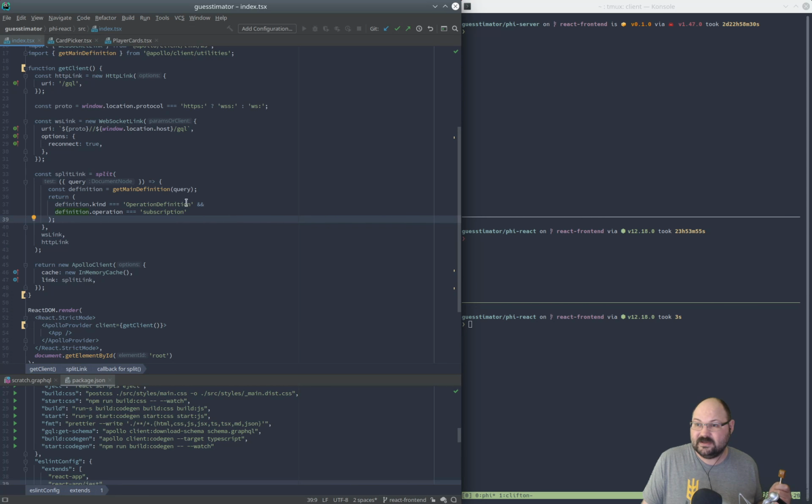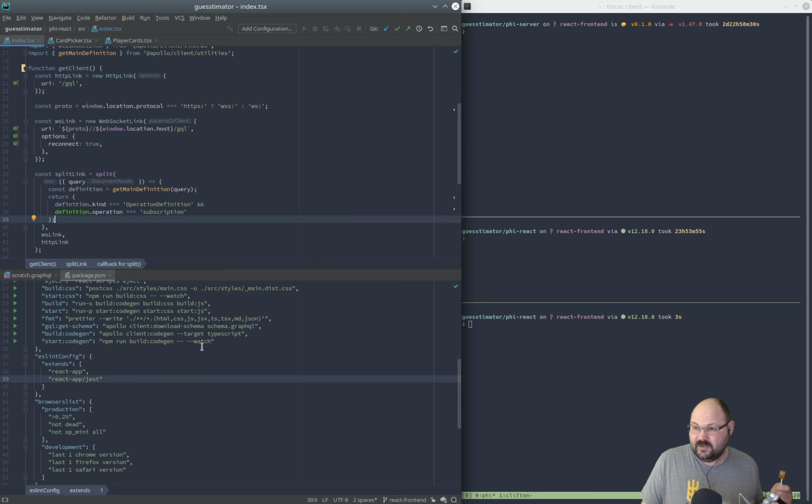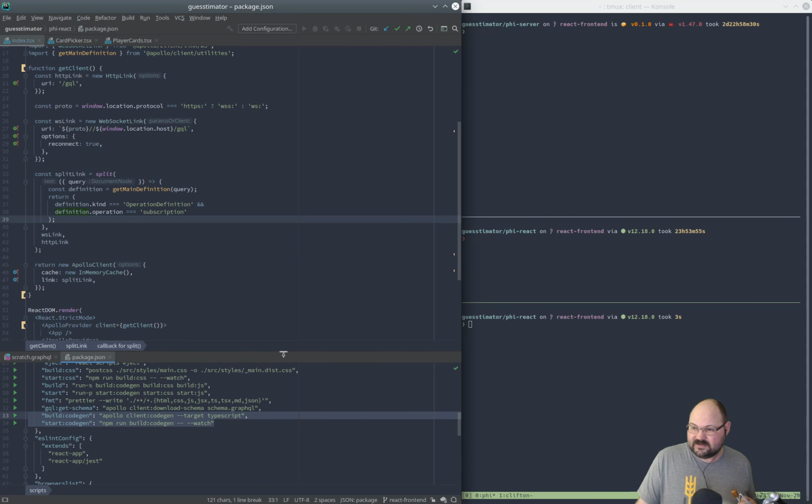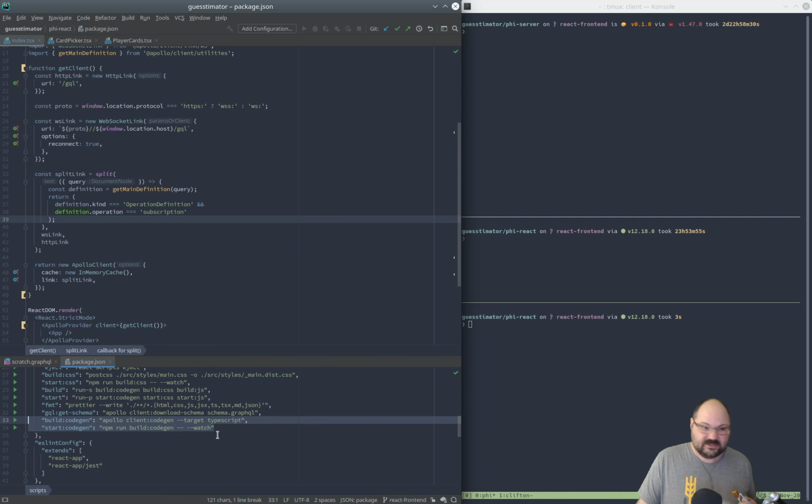The other was CodeGen. So down here I added a couple of scripts using the Apollo client, or rather the Apollo command line tool. This thing is able to spit out types based on the queries that you write, and there's a watch mode as well. So it'll check my sources as I modify the queries, and then spit out types. And I'll show you an example of that.